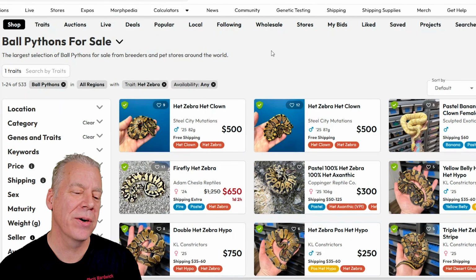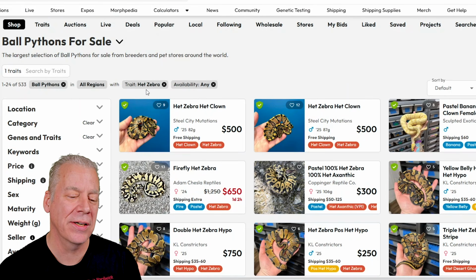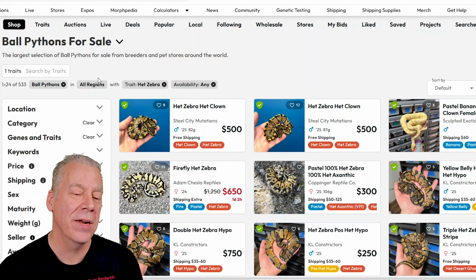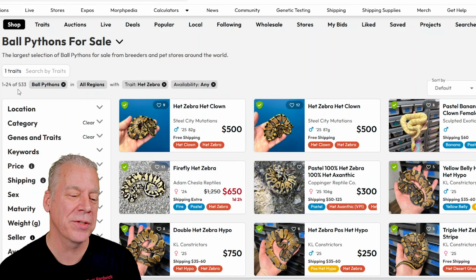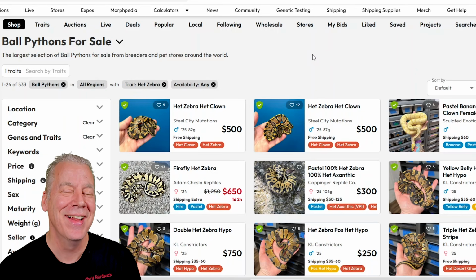So if you actually come over here to Morphmarket, I sorted by het zebras, availability, any. So these are all the ones that have sold and all the ones that are for sale. In all regions all across the world, there's been 533 het zebras over here, and there's a couple zebras that are really stirring up the ball python industry. I'll show you what they look like at the end of the video, but it's crazy what you can actually do with the zebra in some cases. I'd say this project is definitely picking up steam.